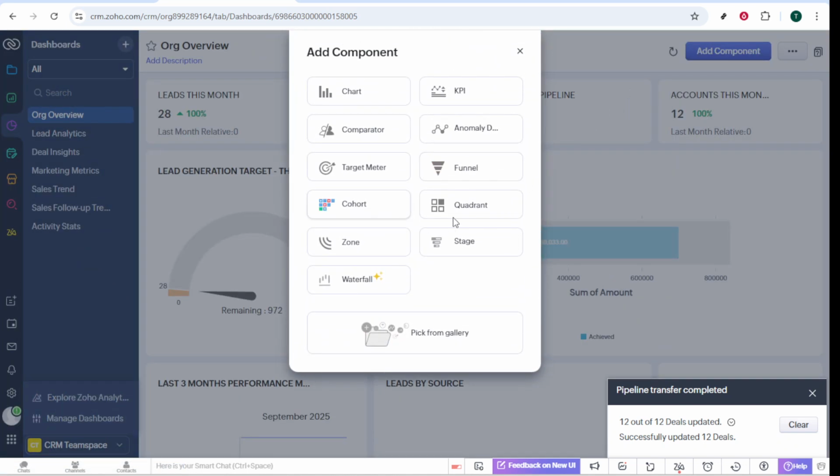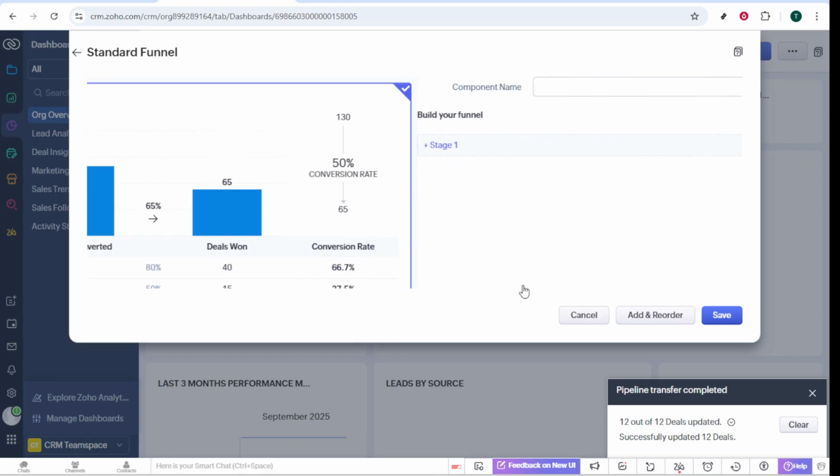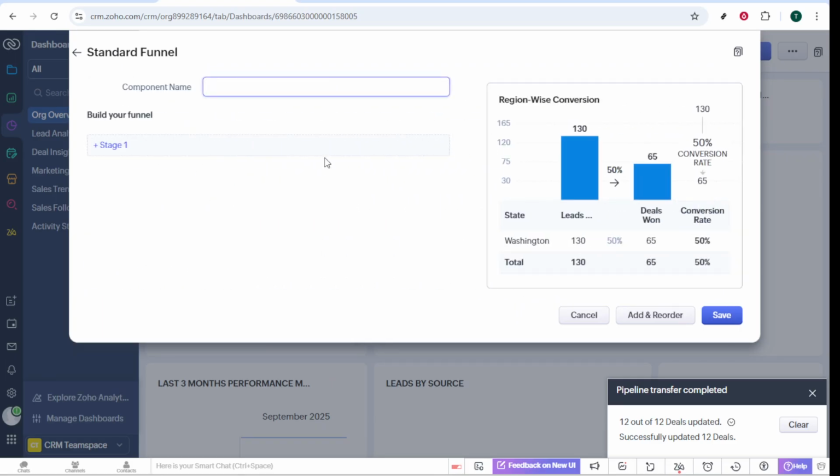With the funnel style selected, click on Component Name to provide a quick identifier for this visualization in your reports, perhaps something straightforward like Current Sales Pipeline. Then click on Build Your Funnel to assemble the components effectively. Once you're satisfied with the arrangement and have added or reordered any necessary details, click on Add and Reorder for final adjustments. Finally, click on Save to apply these changes.